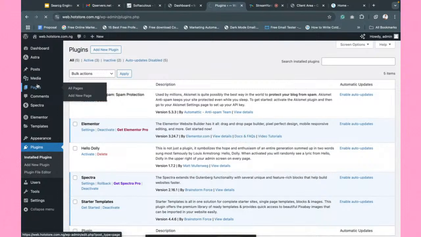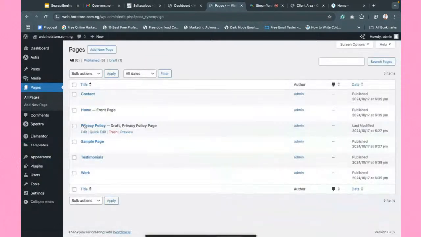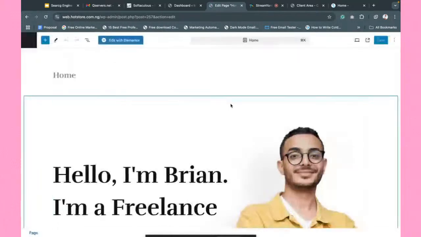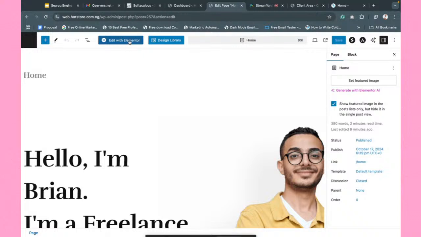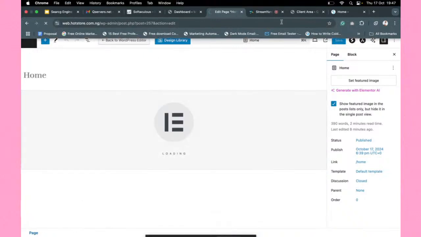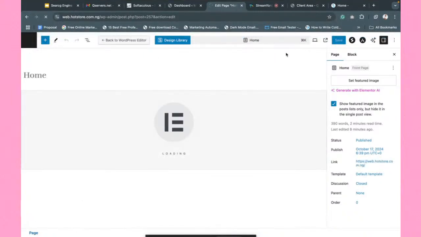So let's head over to pages. And what you need to do is click on edit. So once you click on edit, you're going to see an option to edit with Elementor. Then you can now click on edit with Elementor. Once you do this, Elementor is going to display a page builder that you can use to continue your customization.